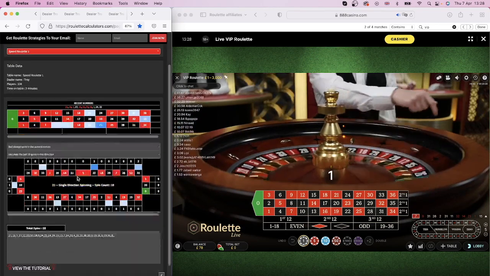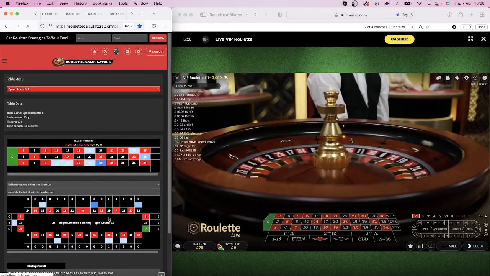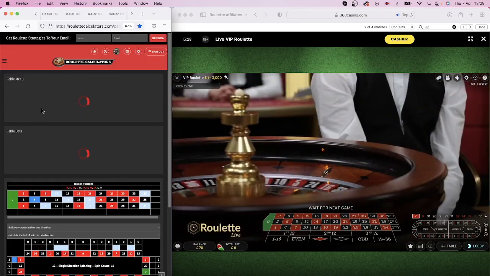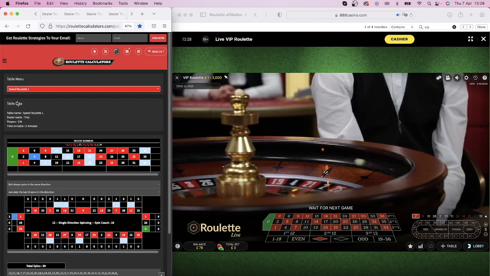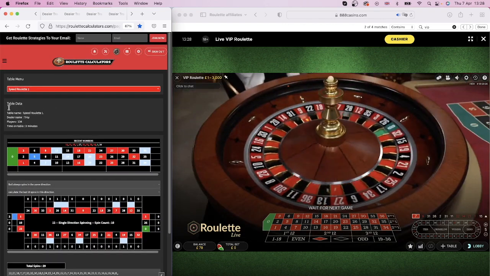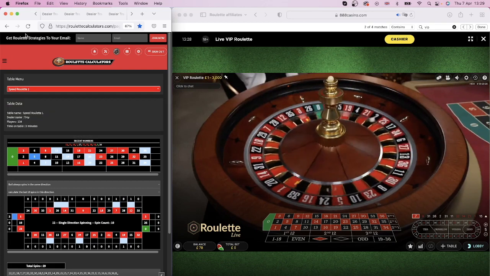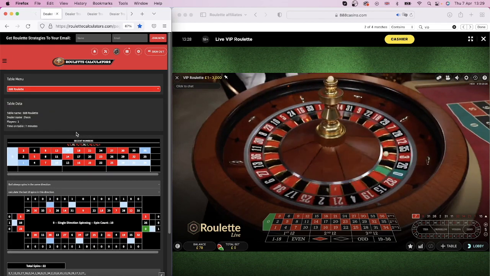Now, as I mentioned, there can be a slight lag. So speed roulette's not the best for this. But this obviously isn't the same table. This is speed roulette 1 that we're looking at. You can actually change it there, or you can just skip between if you do it this way.